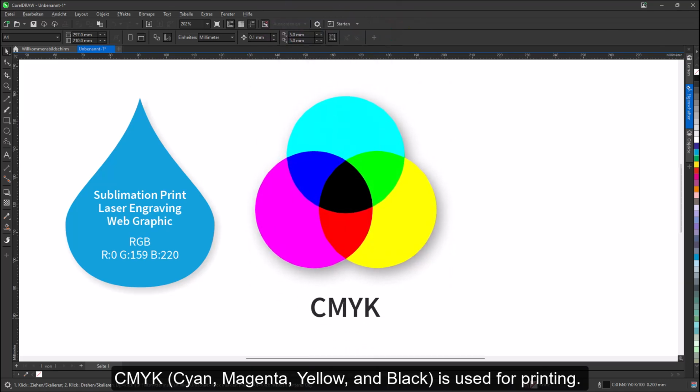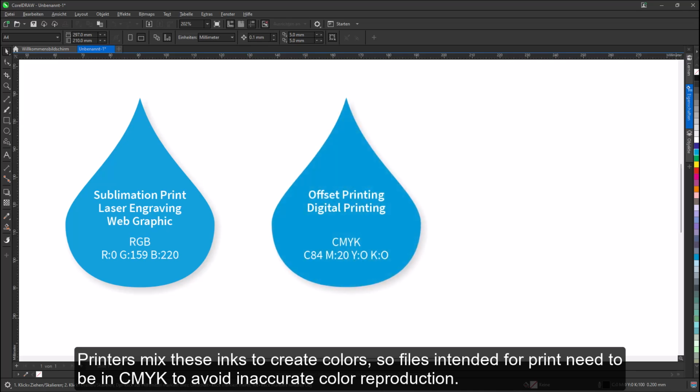CMYK, cyan, magenta, yellow, and black, is used for printing. Printers mix these inks to create colors, so files intended for print need to be in CMYK to avoid inaccurate color reproduction.